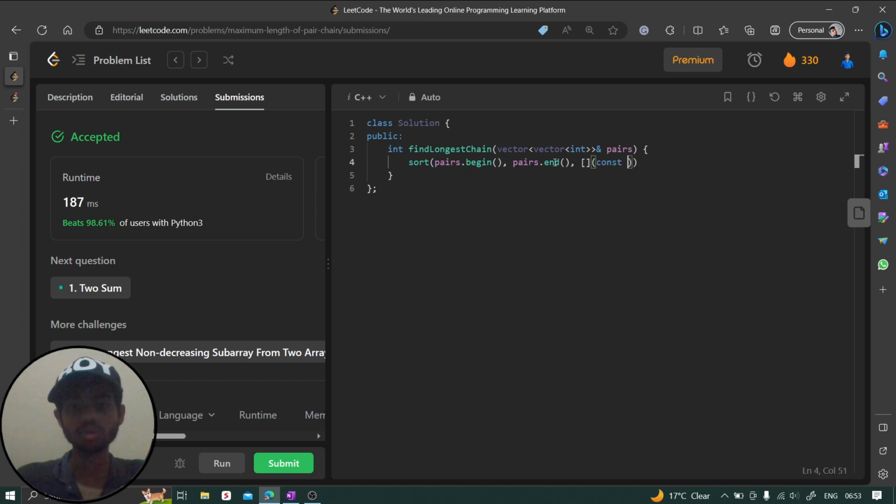So we can say here const vector int a, const vector int b, and after this we can simplify. So here we're going to simply return our a of 1 should be less than b of 1, and we have sorted now.